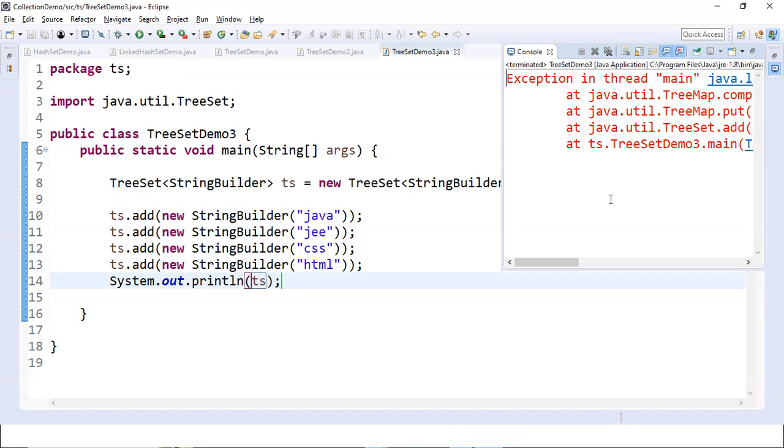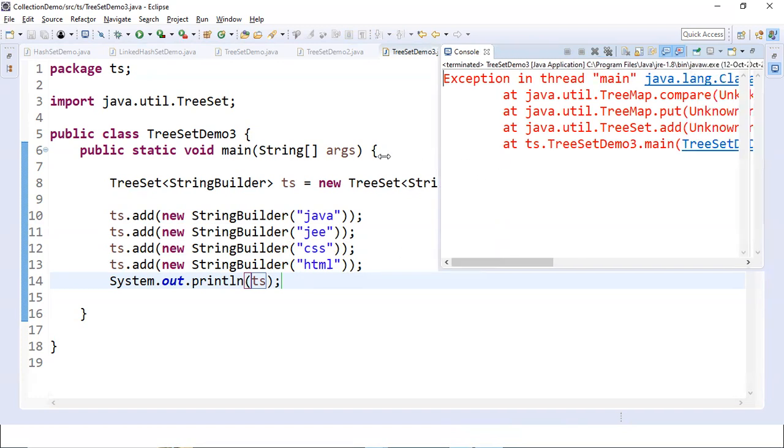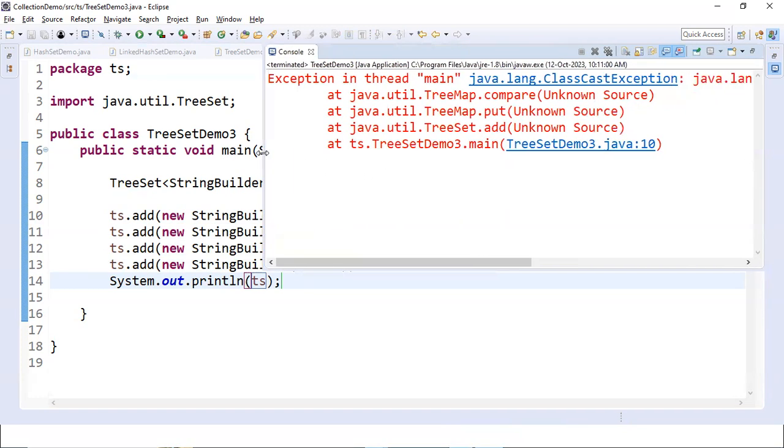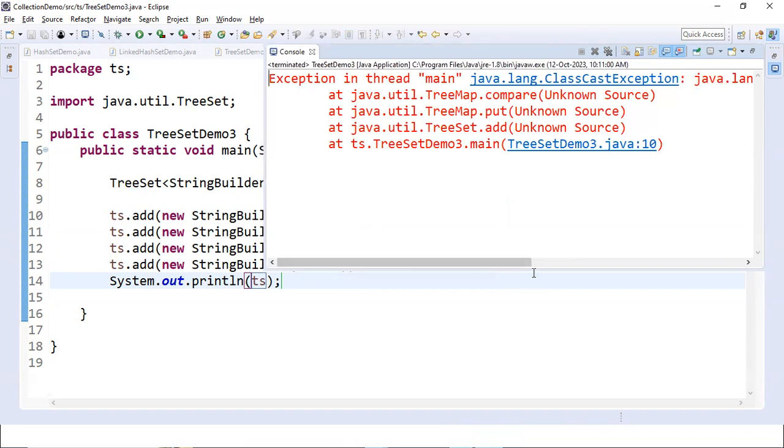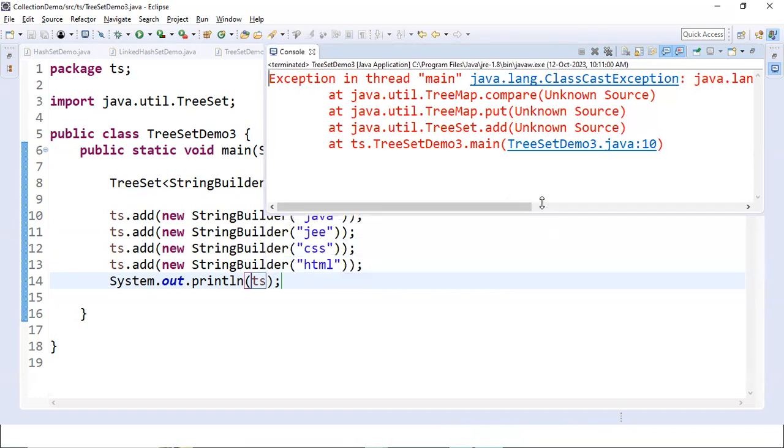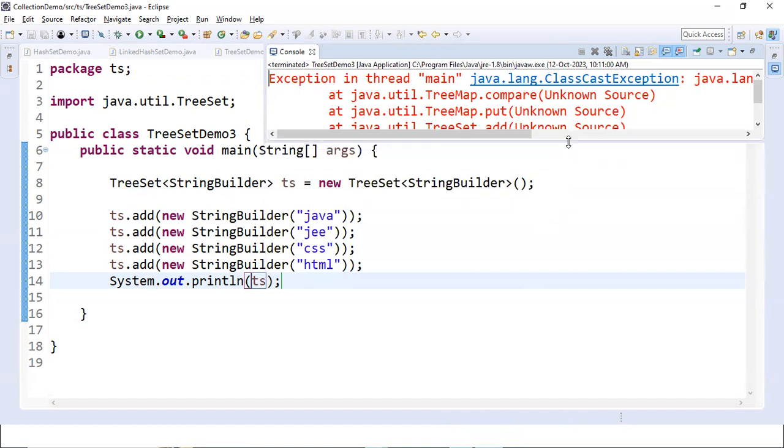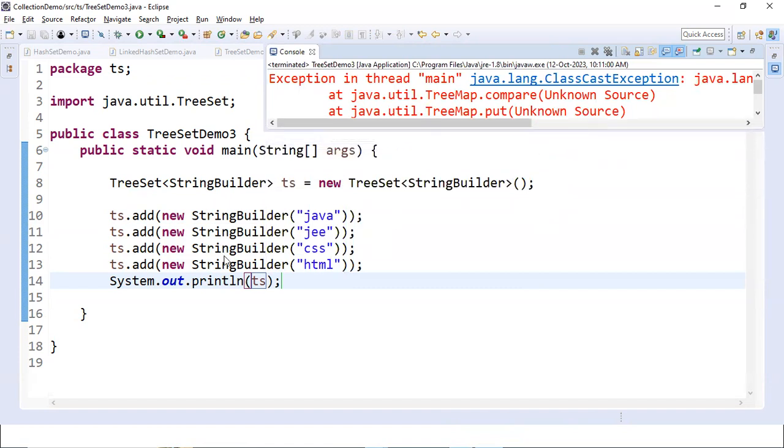Comparison is not possible for an internal reason. That's why we are getting the exception called ClassCastException. This is a point to be noted. I'll tell you the reason, but please do note and especially mention that it is a StringBuilder object, not every time.